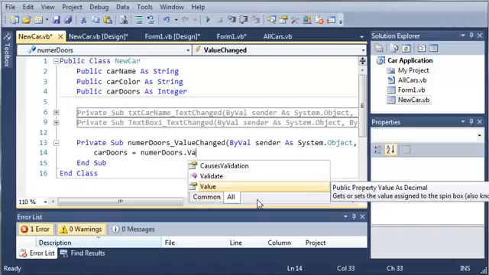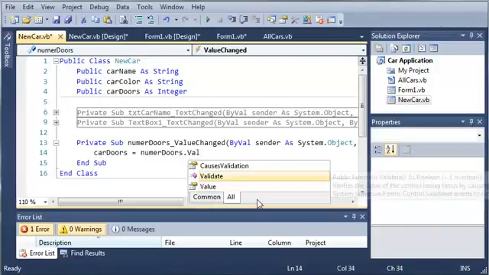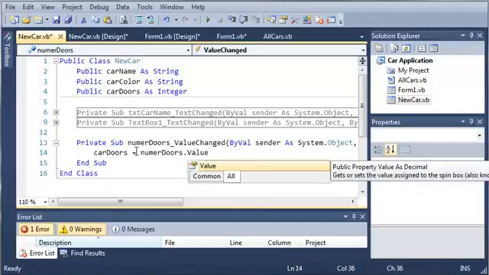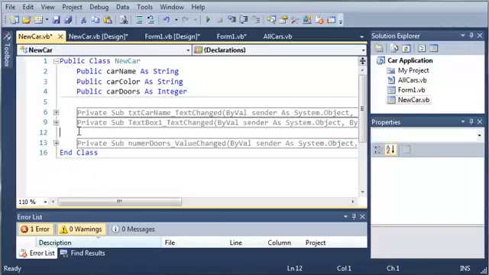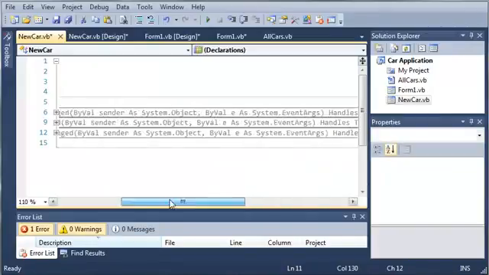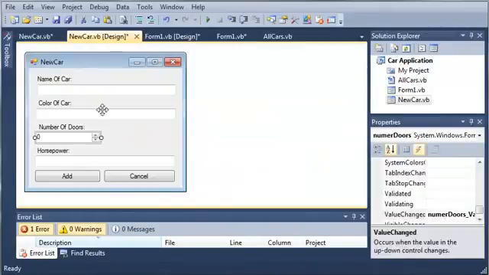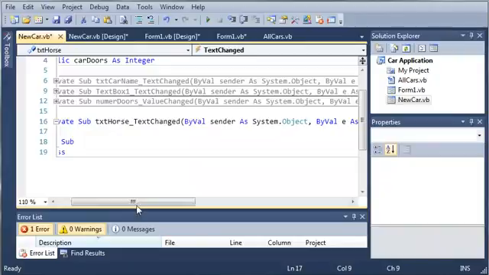And if you read the description, it says gets or sets the value assigned to the spin box. So we're using the equals. This is on the right side of the equals, so it's going to be getting. If we had numerDoors.value equals car doors, we'd be calling set. So car doors is going to be set to the value of numer doors. Let's make some room there.